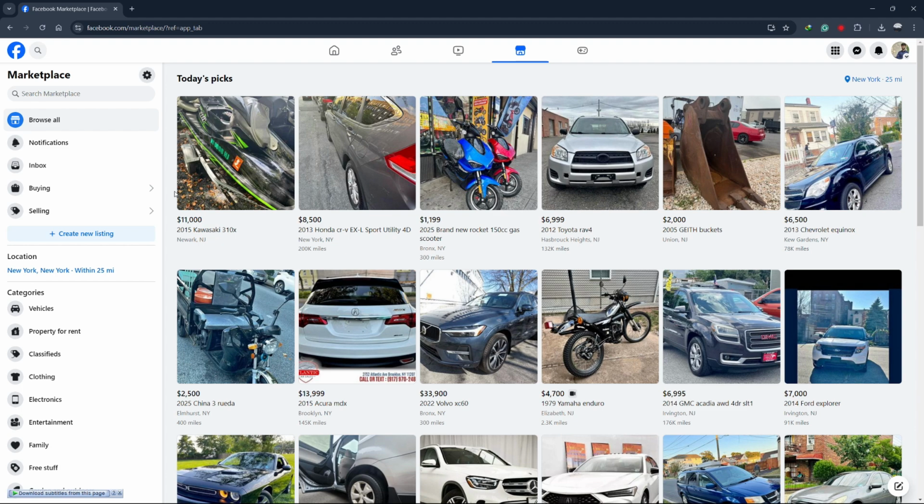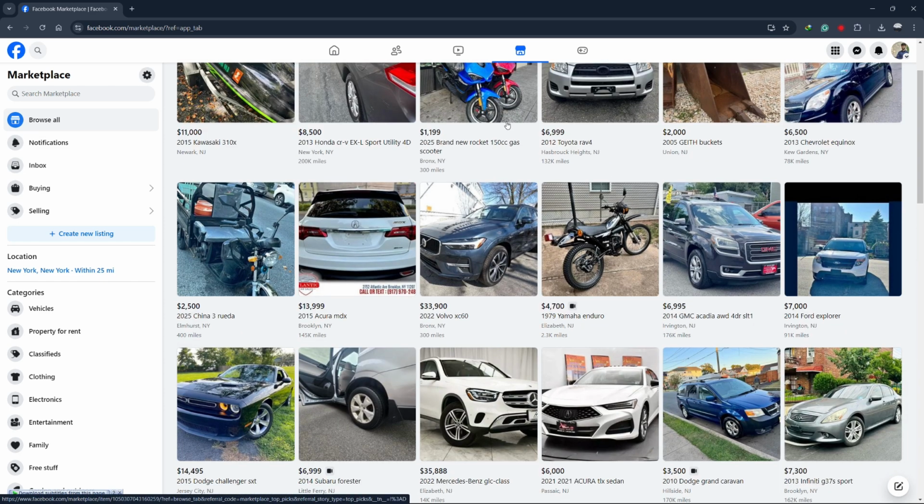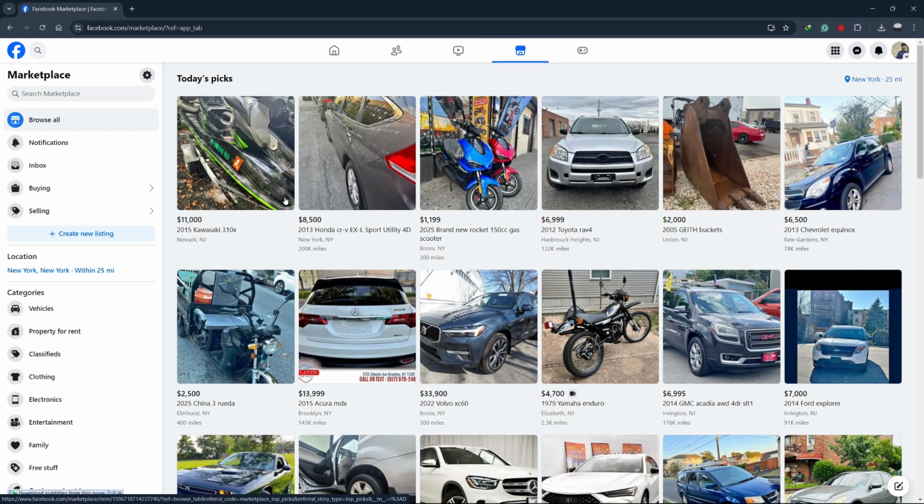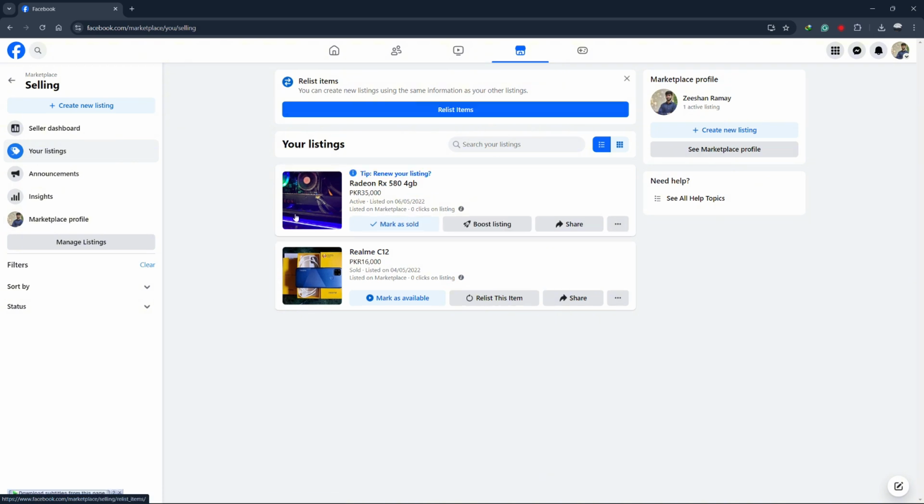In today's video, I will show you how to mark an item as pending on Facebook Marketplace. To start, open Facebook and go to Marketplace by clicking on the Marketplace icon. Next, on the left side, click on Selling to view all of your active listings. Find the listing that you want to mark as pending.